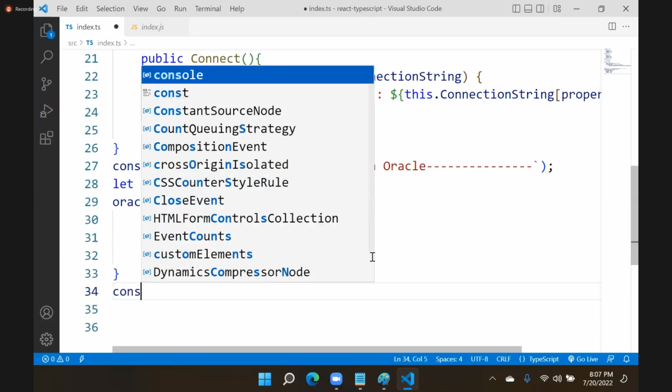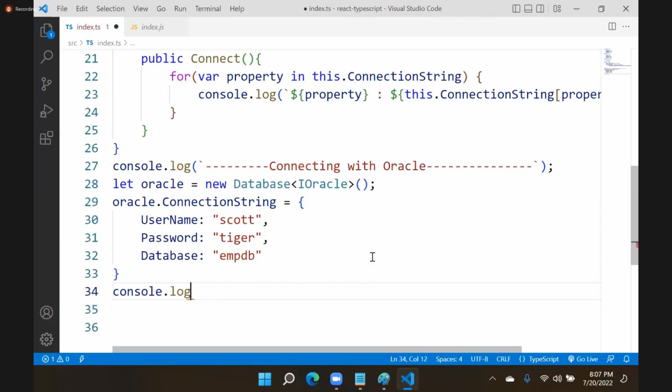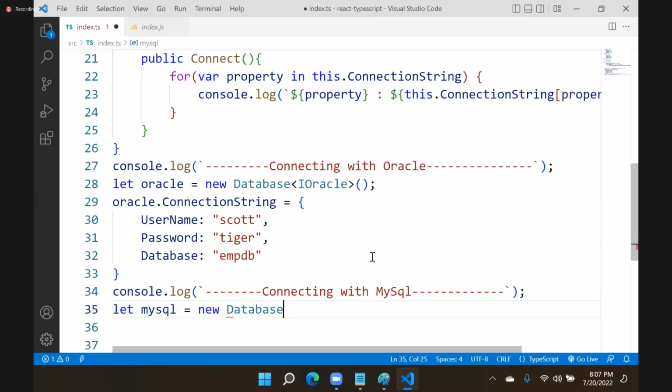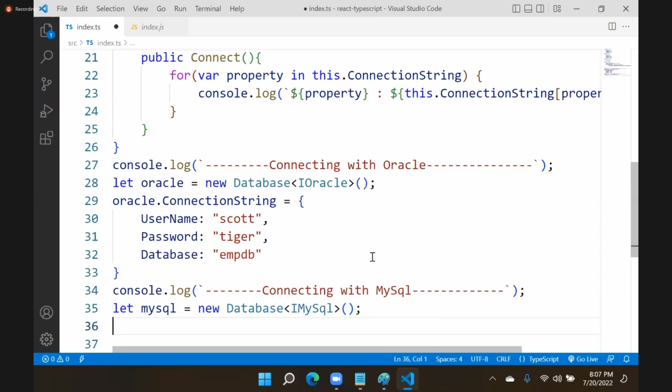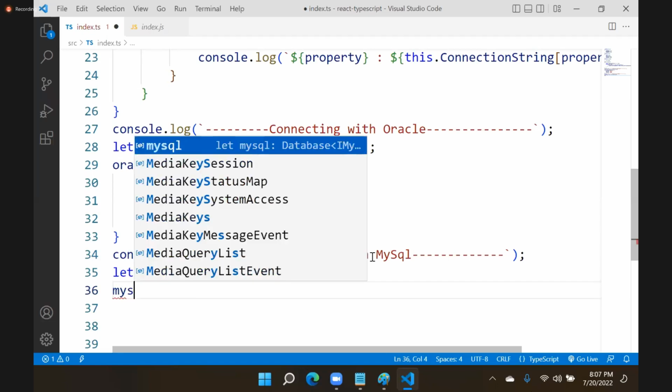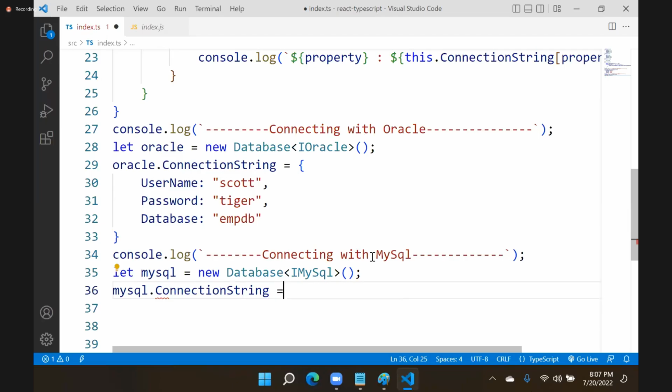Now I am using console.log, and here I am configuring. Suppose I am connecting with MySQL, roughly I am defining this. Now what we will do, let MySQL is equal to new Database. Into that I will pass MySQL, and automatically now you can see MySQL dot connection string. It is of type SQL connection string.